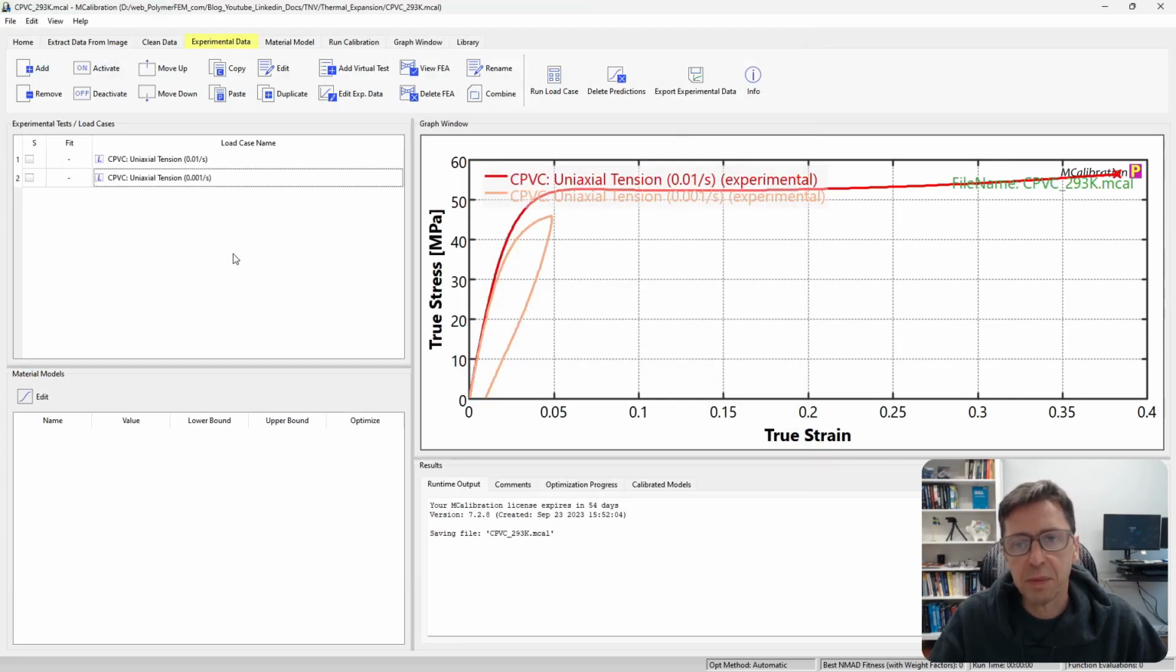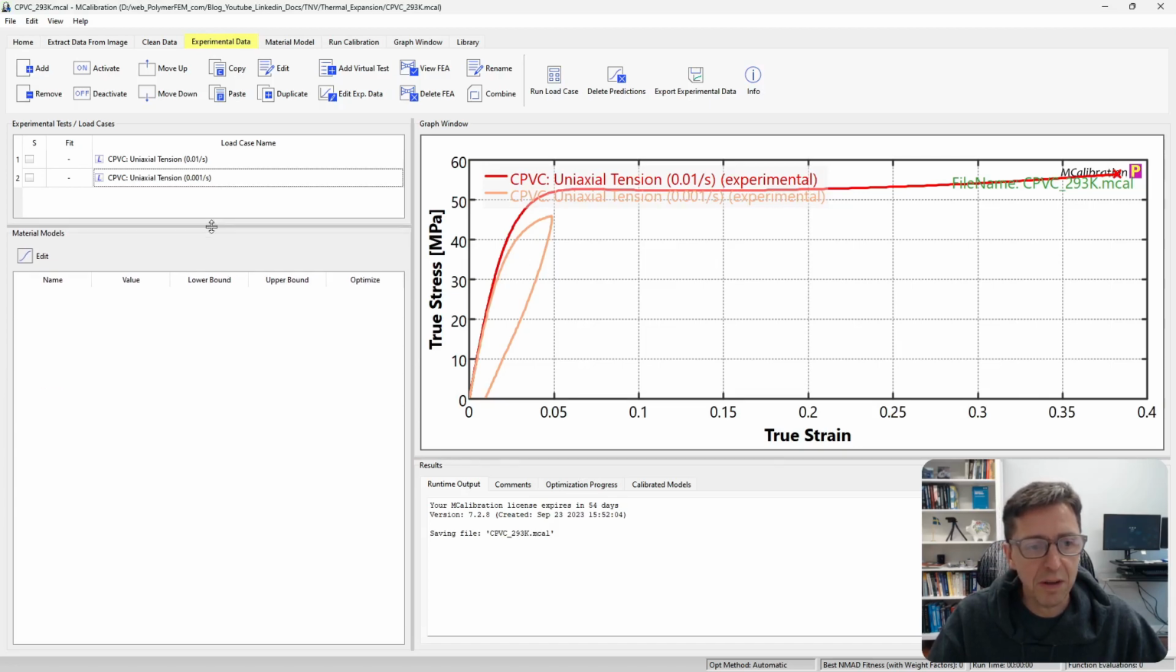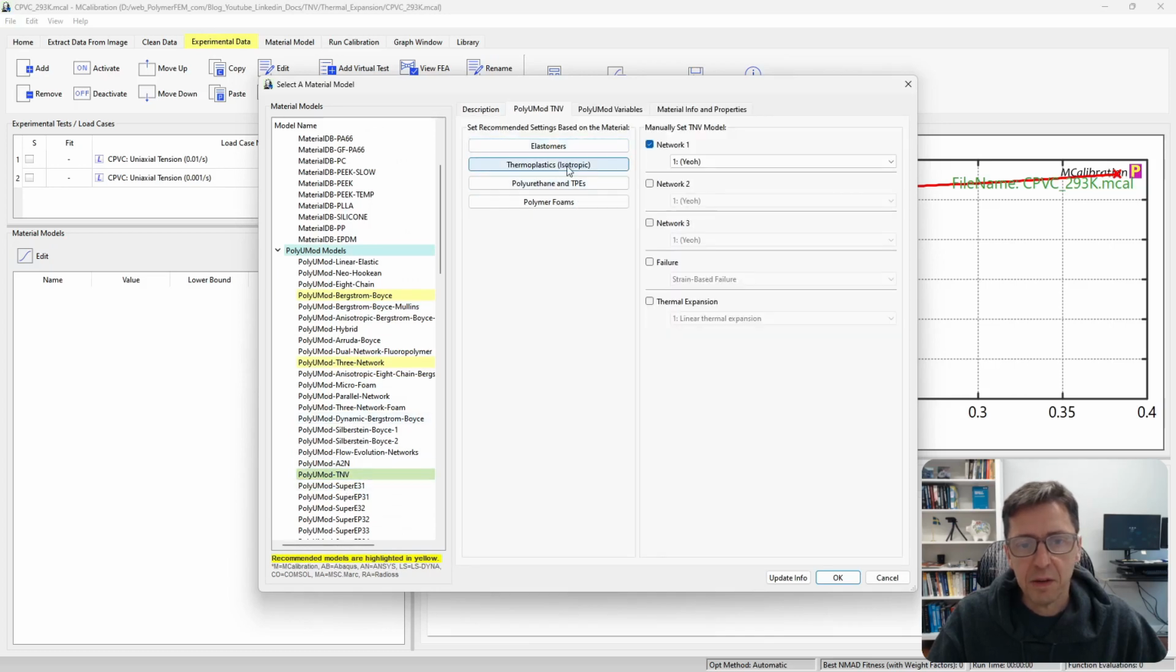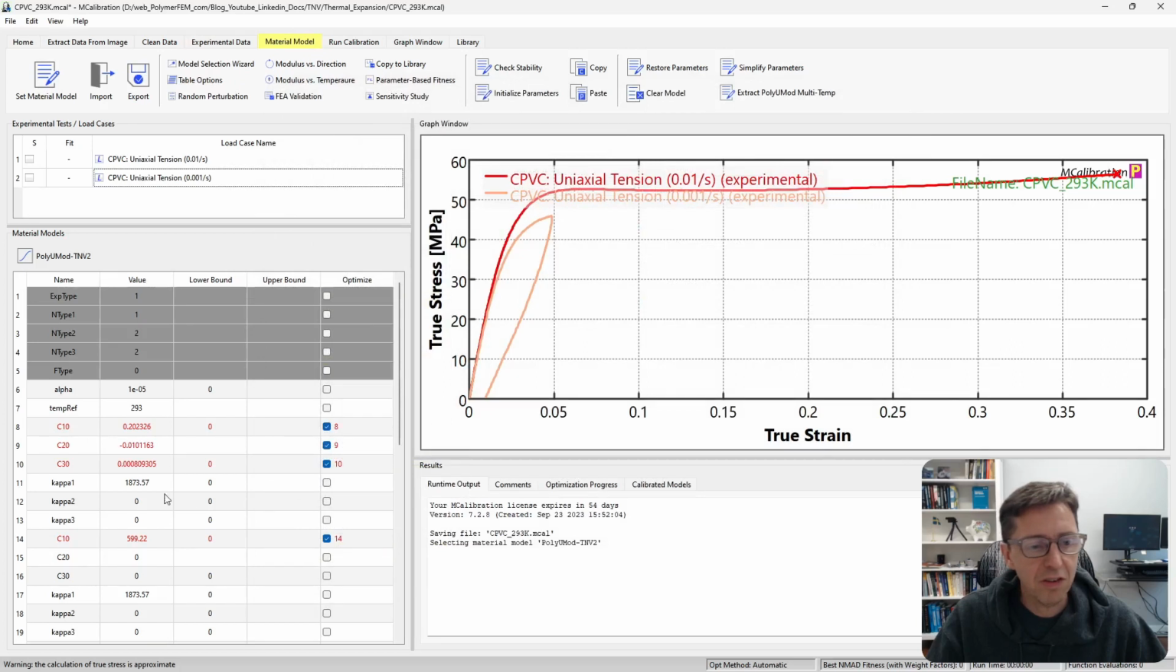Now I'm going to set up a PolyUMod TNV model to this experimental data. I'm going to select the thermoplastic isotropic option, and I'm going to activate thermal expansion here, linear thermal expansion. I'm going to say yes, and for the thermal expansion coefficient, for now I'm going to make that zero. So I'm not going to search for it, I'm not going to have it active during the calibration. Then I'm just going to go ahead and perform the material model calibration.